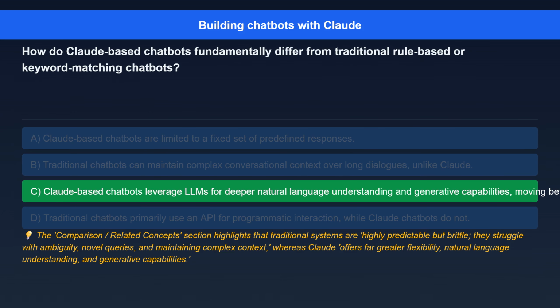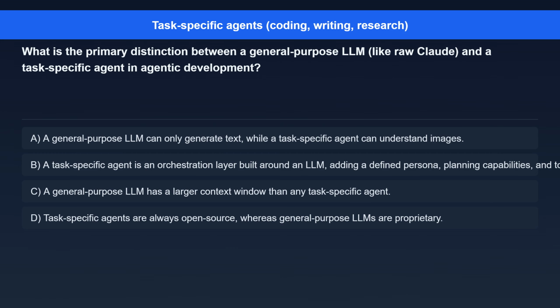Question 4. What is the primary distinction between a general-purpose LLM, like raw Claude, and a task-specific agent in agentic development? Option A. A general-purpose LLM can only generate text, while a task-specific agent can understand images.